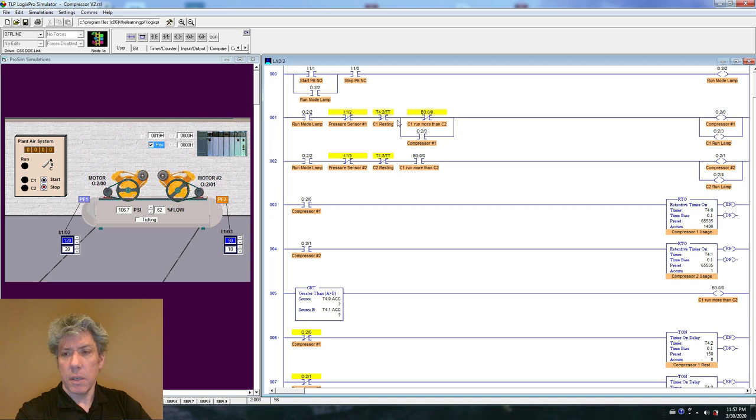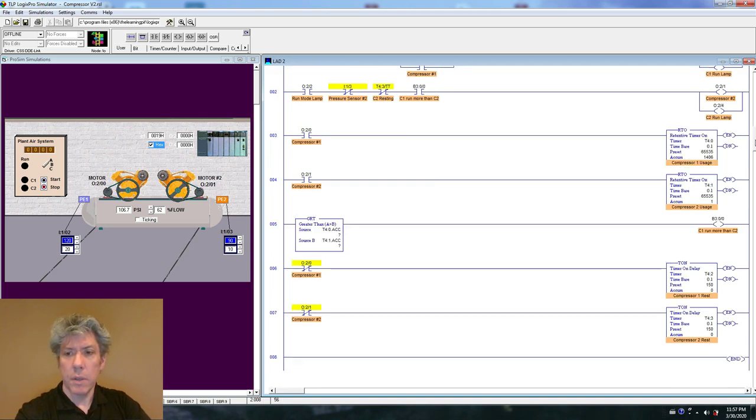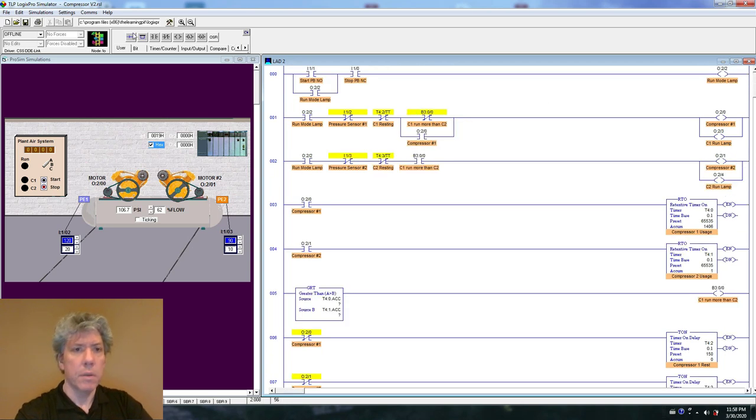Let's see. I thought I added a rung, but it's not showing. Yeah, I did add a rung and it didn't allow me. Let me try again. There we go.